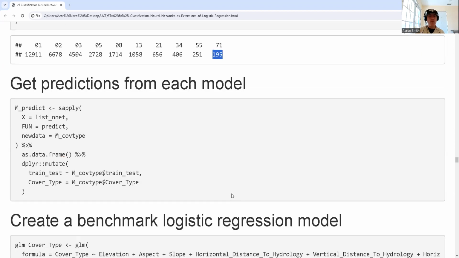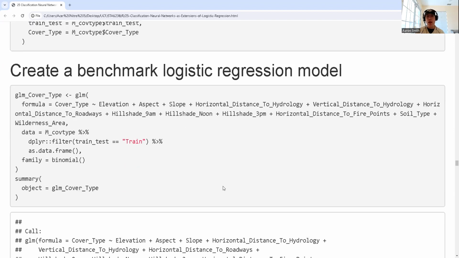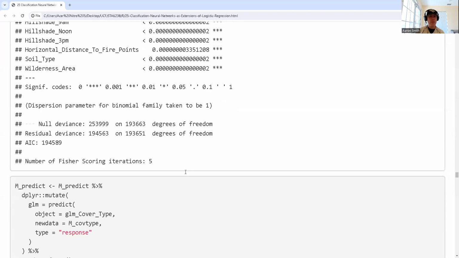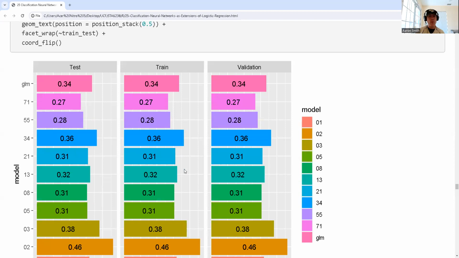All right, let's get the predicted values. And I'm going to create a generalized linear model just so that I have a benchmark to compare to. Here, this is a logistic regression model. It's a generalized linear model, and it is effectively a neural network with no hidden nodes. And let's go ahead and compare model performance.